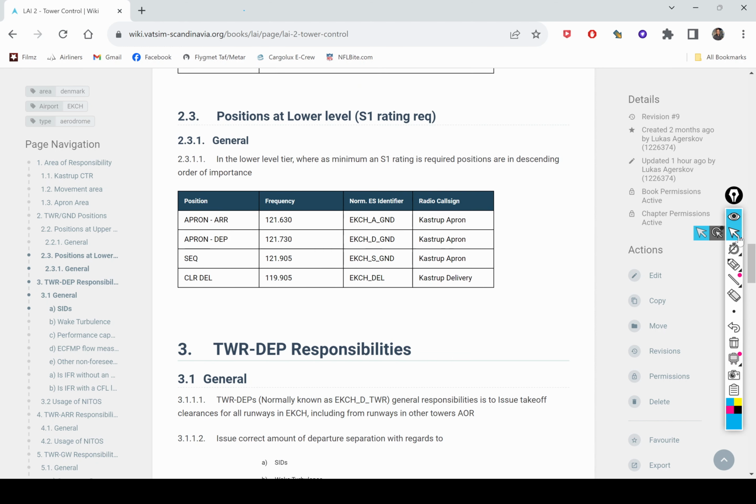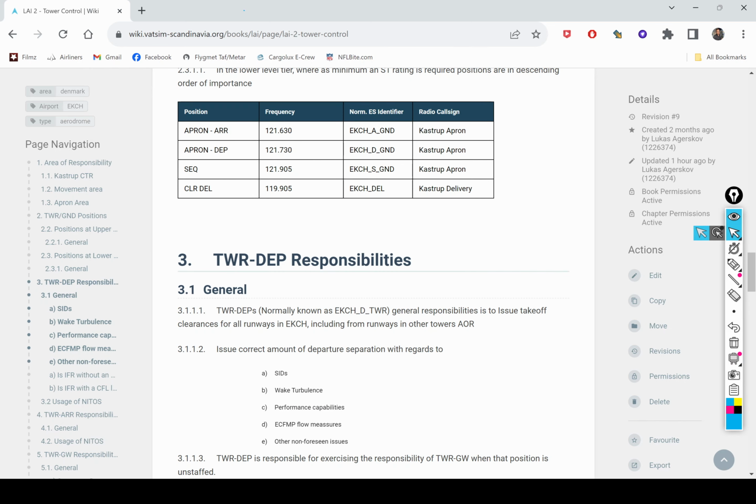Next thing, the positions at the S1 levels. This is also pretty self-explanatory. Apron arrival, departure, sequencing, clearance delivery. There's nothing new you have seen here, but it follows the same structure. This is what we're calling them. This is just what the normal gyroscope identifier is.